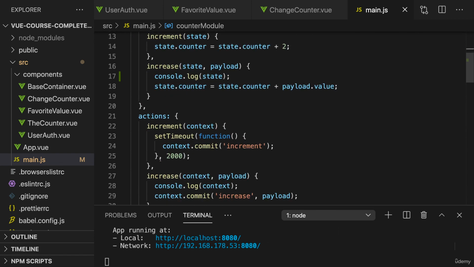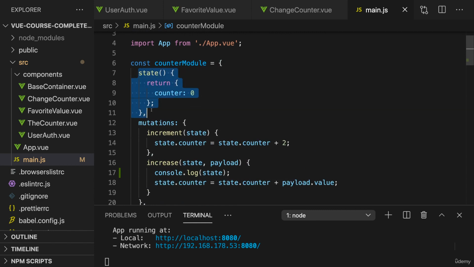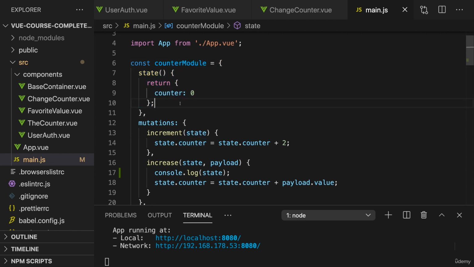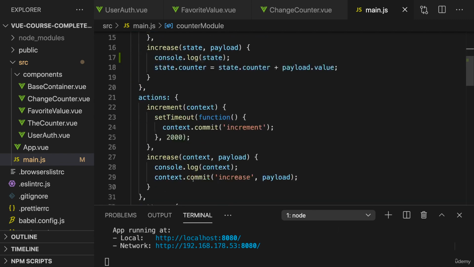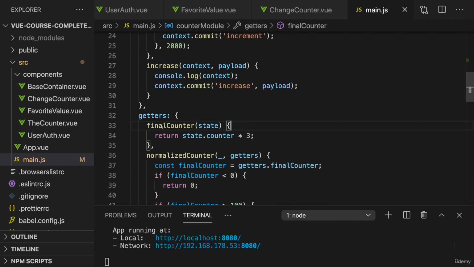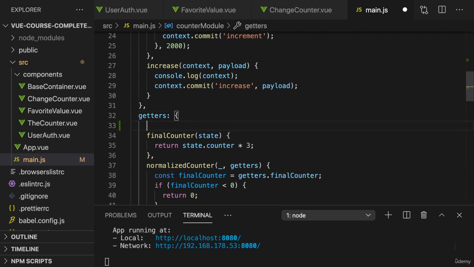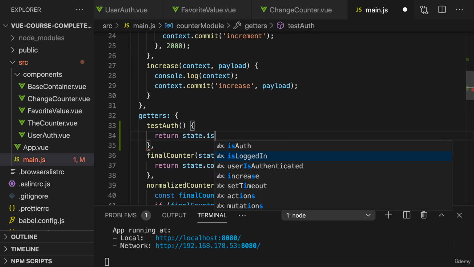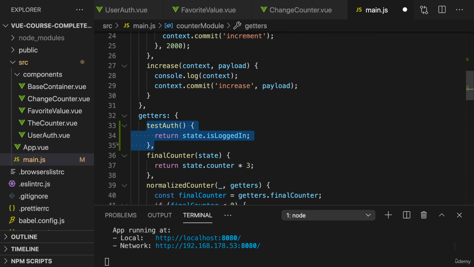Mutations, actions, and getters are global. You can access them as before on the main store. But the state is local to this module. So anything you do on this state inside of this module refers just to this state module. So for example, in a getter, I would not be able to get the auth status. If I add a new getter in the counter module getters object, testAuth, and I try to return state.isLoggedIn, this will not work.